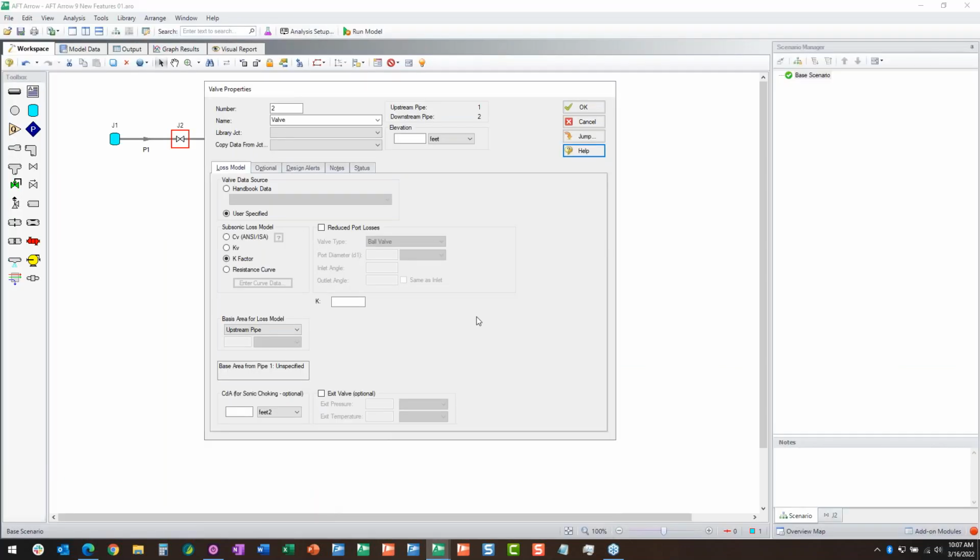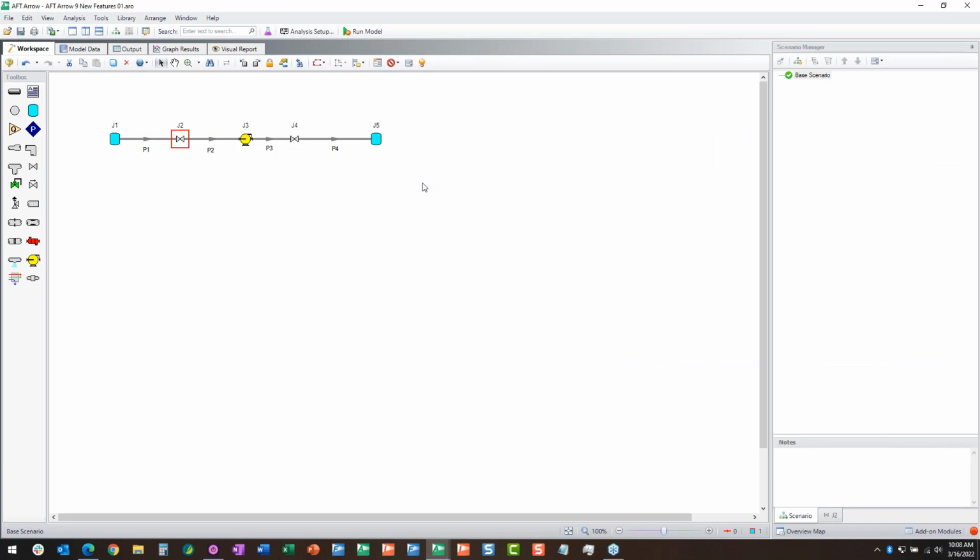All right, so new help files. They're spectacular. They're very helpful. Check those out. Now let's dive into some of the new features within Arrow itself. The first one I want to talk about is the zero length connector.